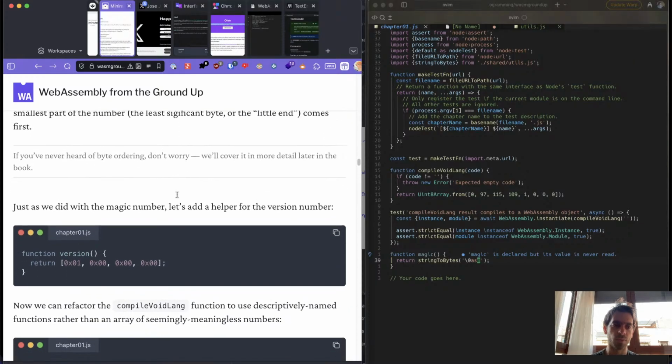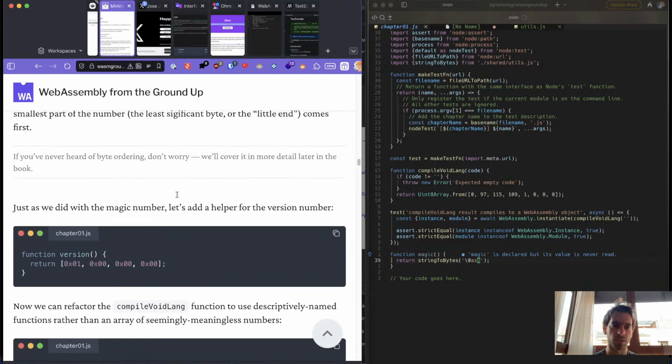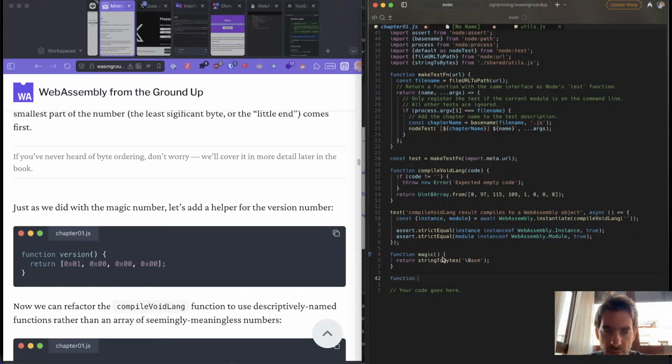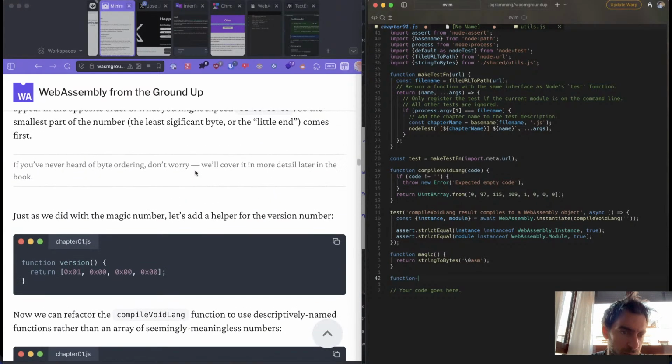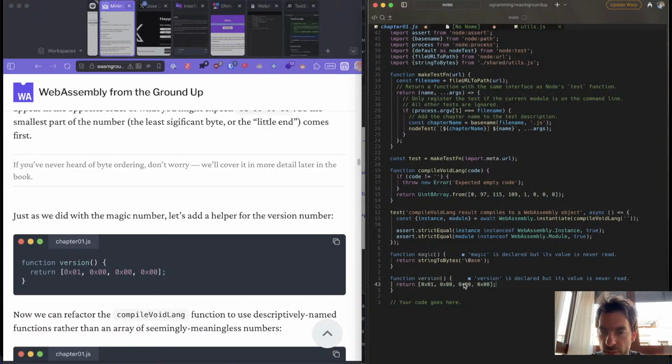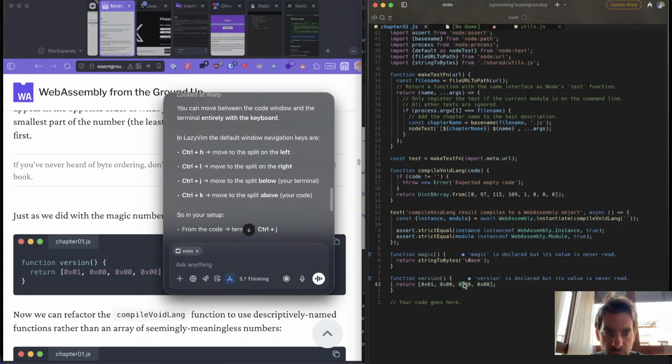This is awesome. This is what we did with the magic number. Let's add a helper for the version number. Okay, function version. Return 0x01 0x00 0x00 0x00. Okay, give me a second. Want to learn more about this.